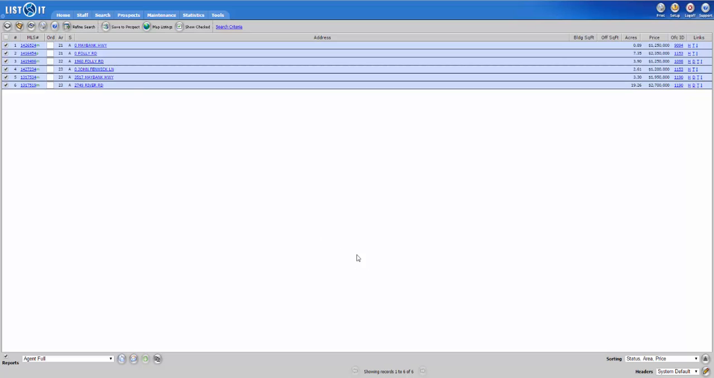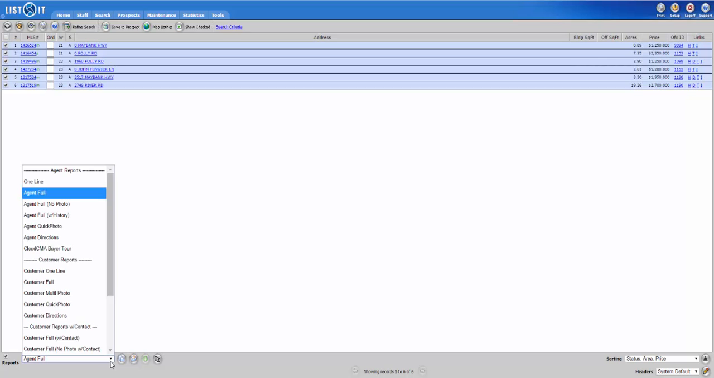You have multiple reports that you can choose from once you get to this screen. The most commonly used are Agent Full and then Customer Full with Contact, which is right here. These reports are different in that the agent reports have all of the information from the MLS listing, such as the listing agent's name, phone number, any notes from the agent that would be meant for another agent. The customer report is the report that you would give out, obviously, to your customers. It will have your contact information on it so that your customer will call you instead of the listing agent.